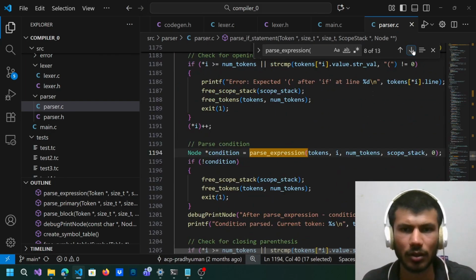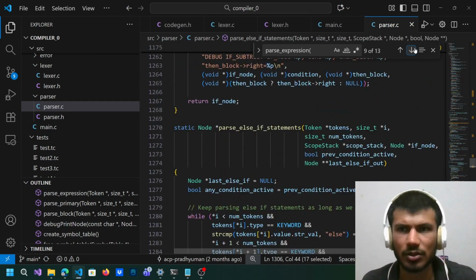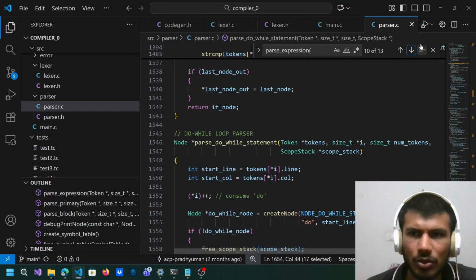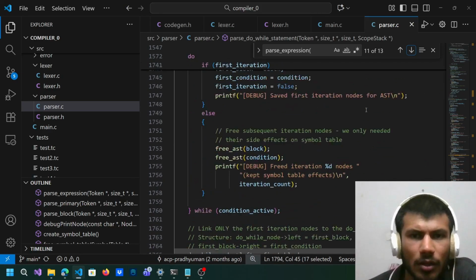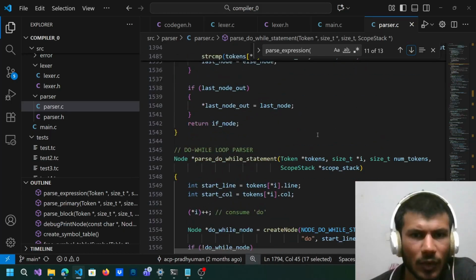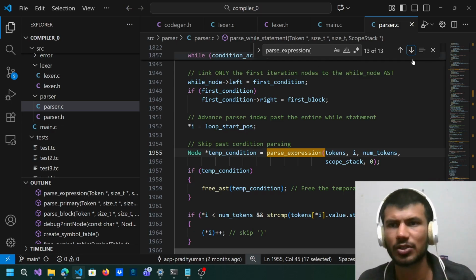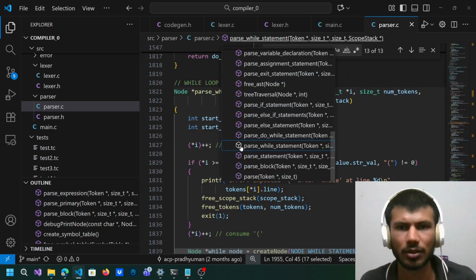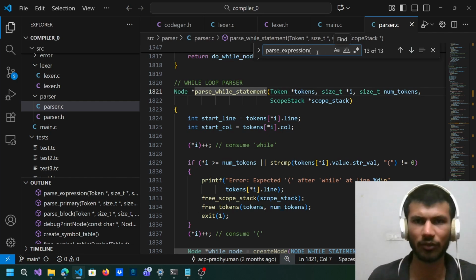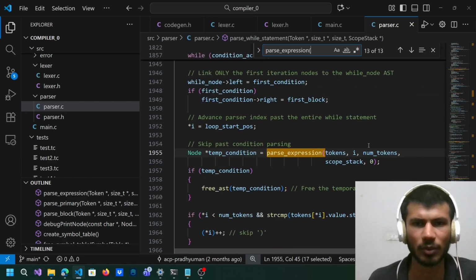Then parse exit, parse if, parse else if, and this would be parse do while. Then parse while statement. So everywhere I have given the default value of min precedence to 0. So that's my starting point.